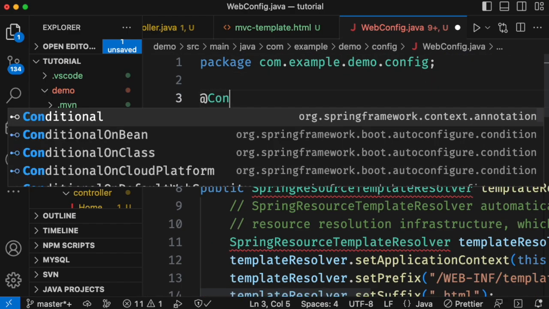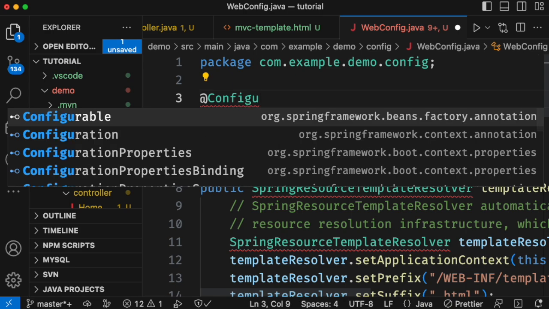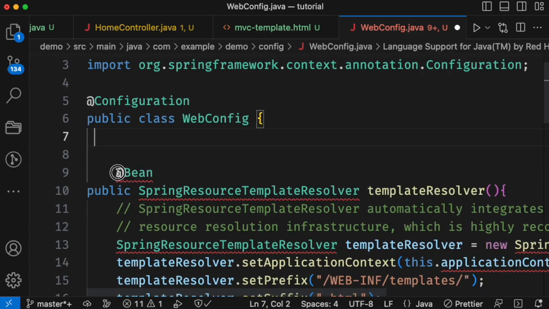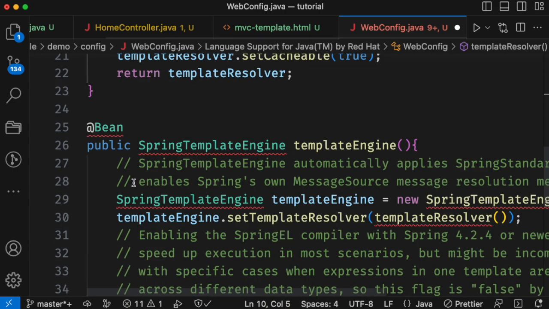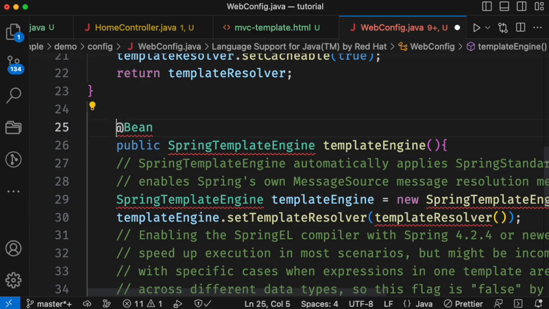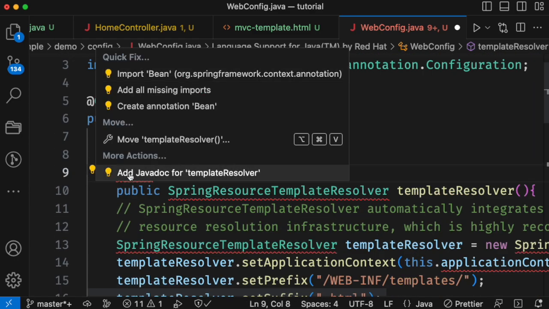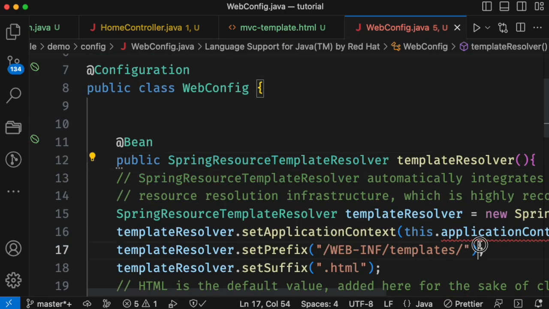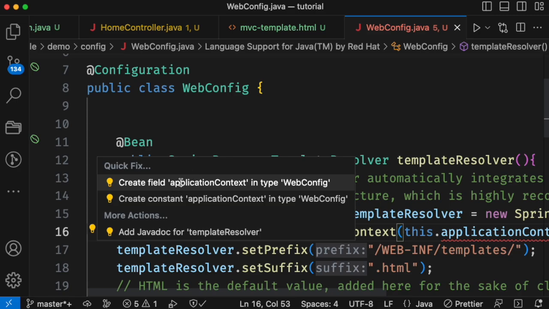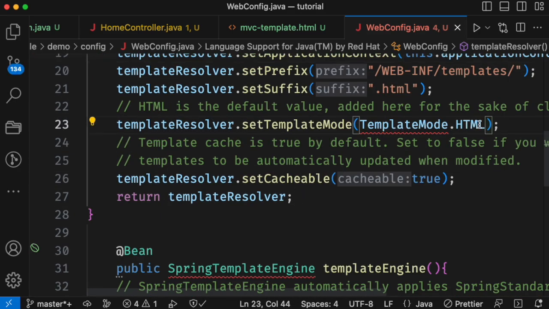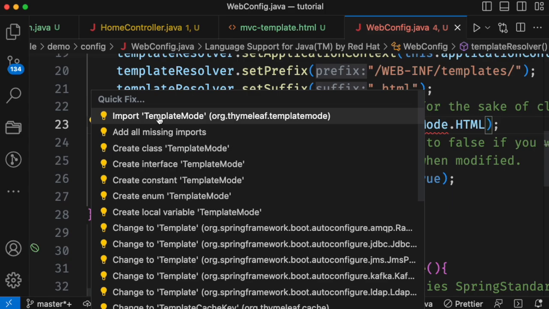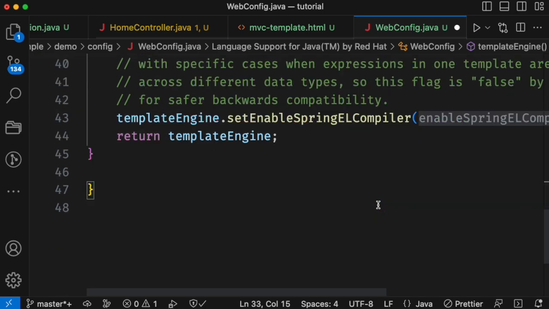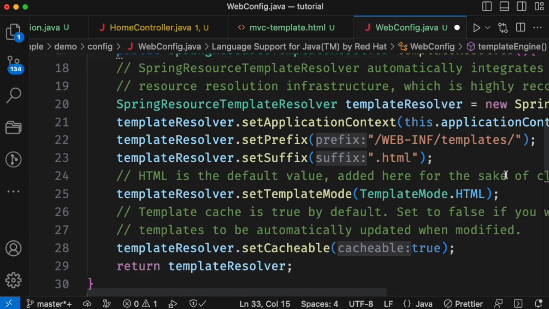Because this is a configuration, make sure you type @Configuration and do the import. Just close this. I imported the configuration because this is a bean. You have to import the bean. Just do the import, whatever you see, that's absolutely fine. We use HTML as a template, so import the template. So yeah, we're done, almost.